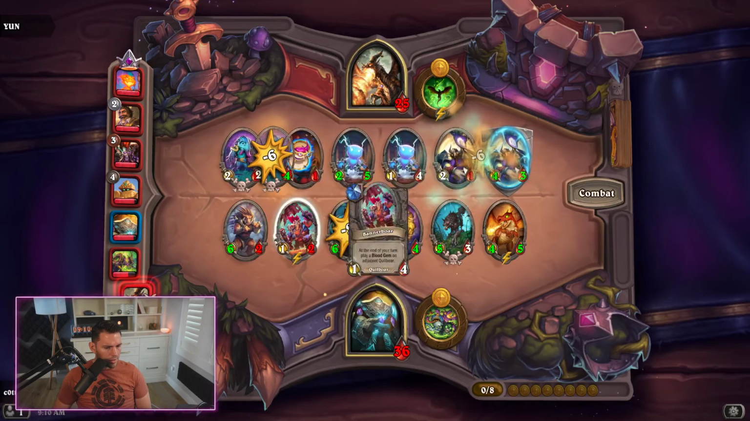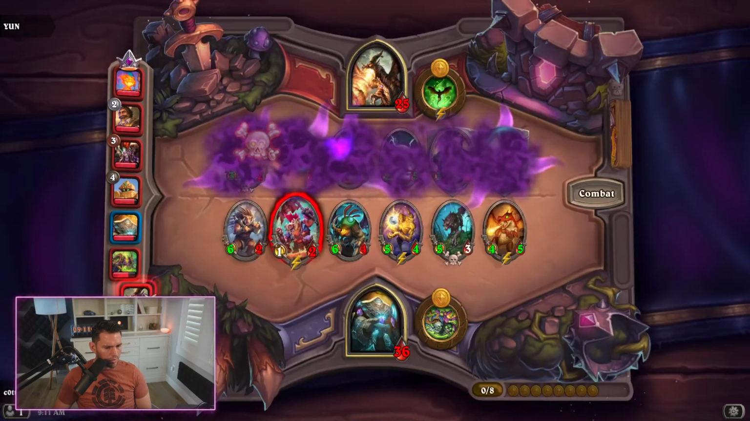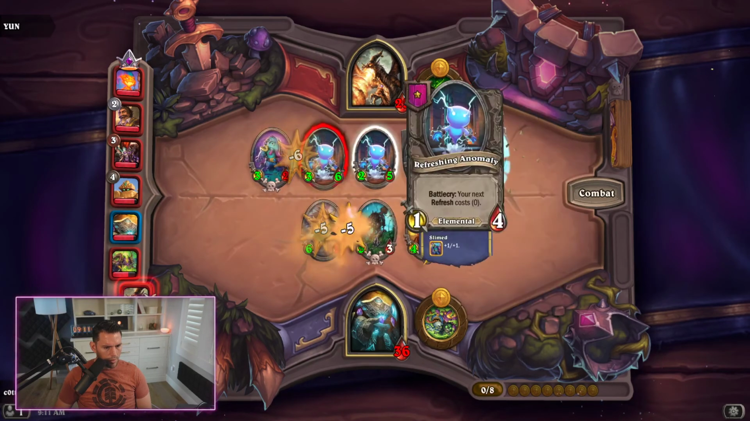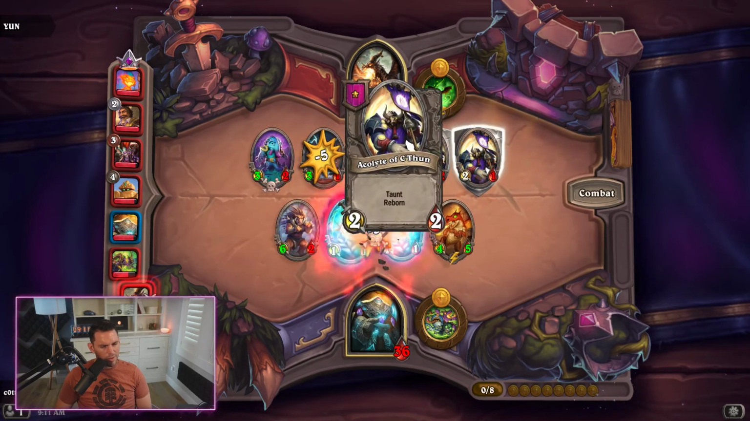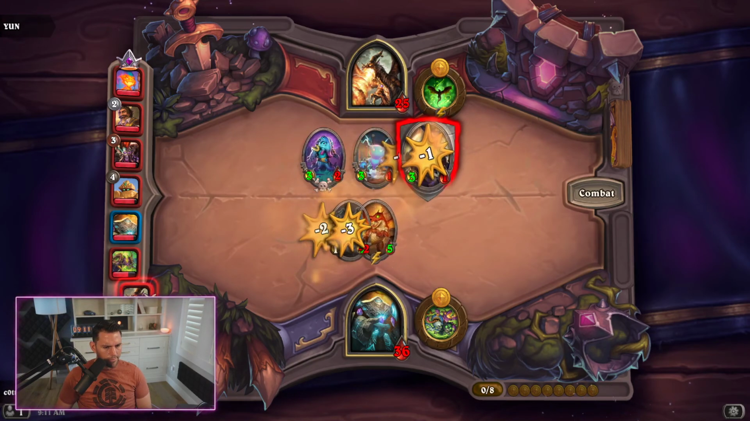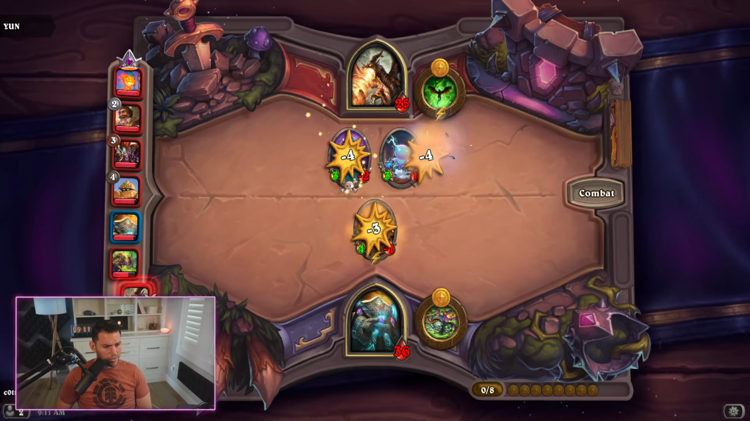But that's such a good hit on this. It doesn't buff his whole board now. Oh, that's such a bad hit unless it goes here. Because it doesn't matter where it goes. It does actually.